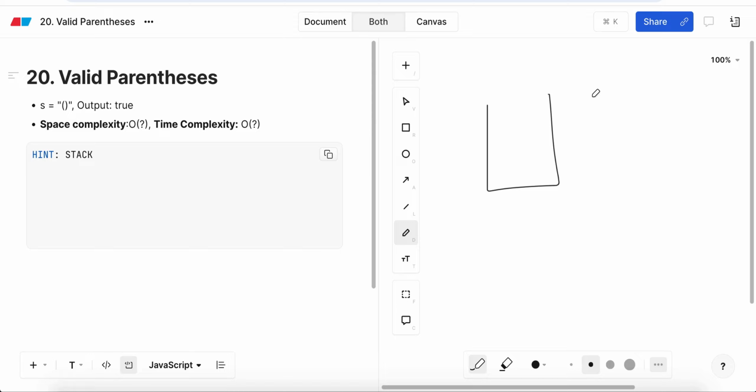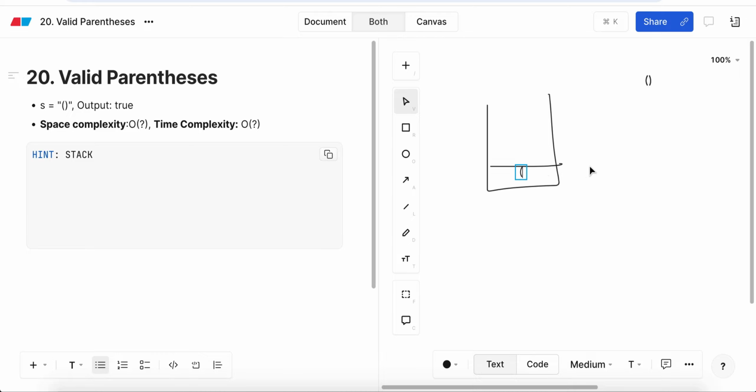Now let's take an example of simple opening and closing brackets here. When we get an opening bracket, we have to push it here. And if we get a closing bracket, we have to pop it. That is it, as simple as that. So we have to iterate through the braces, and based on that we push and pop elements.